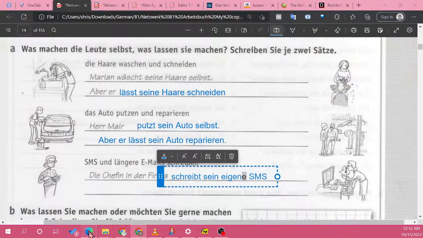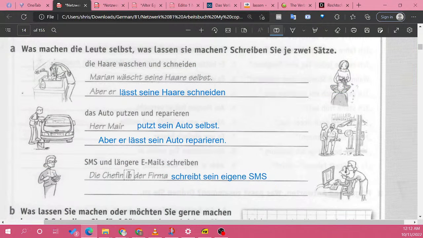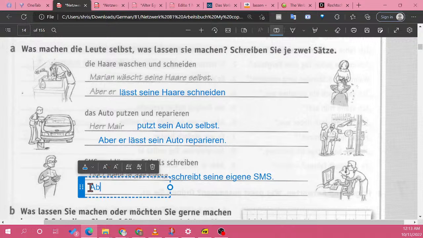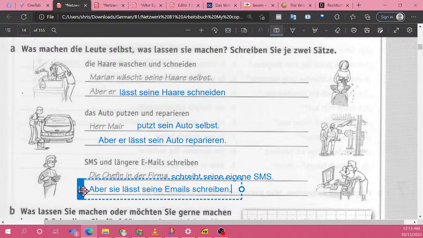Where's my file? Die Firma schreibt seine eigene SMS. Let's make that plural then. There we go. That's fine. Aber sie lässt seine E-Mails schreiben. Oh, längere.